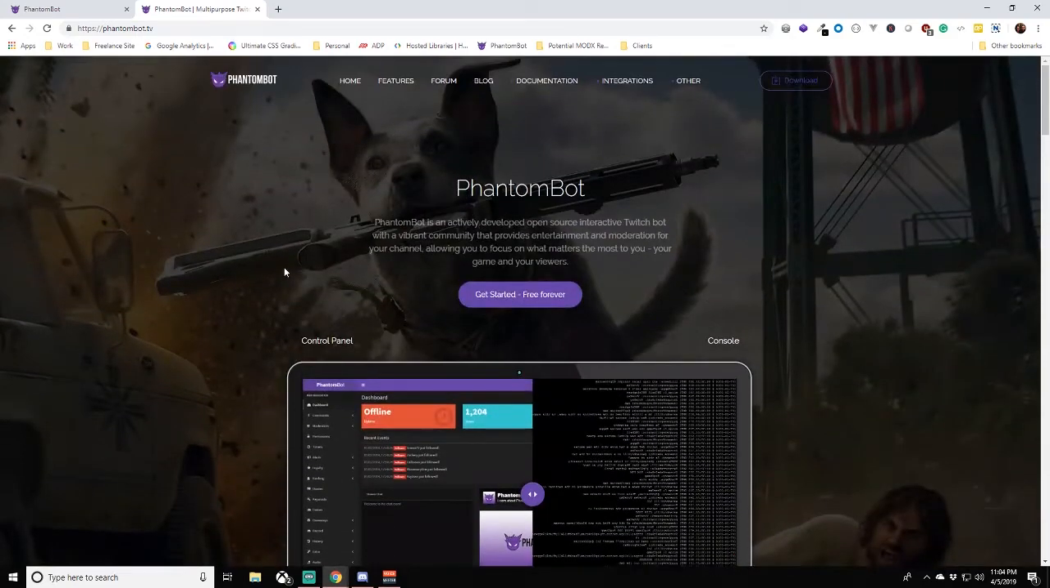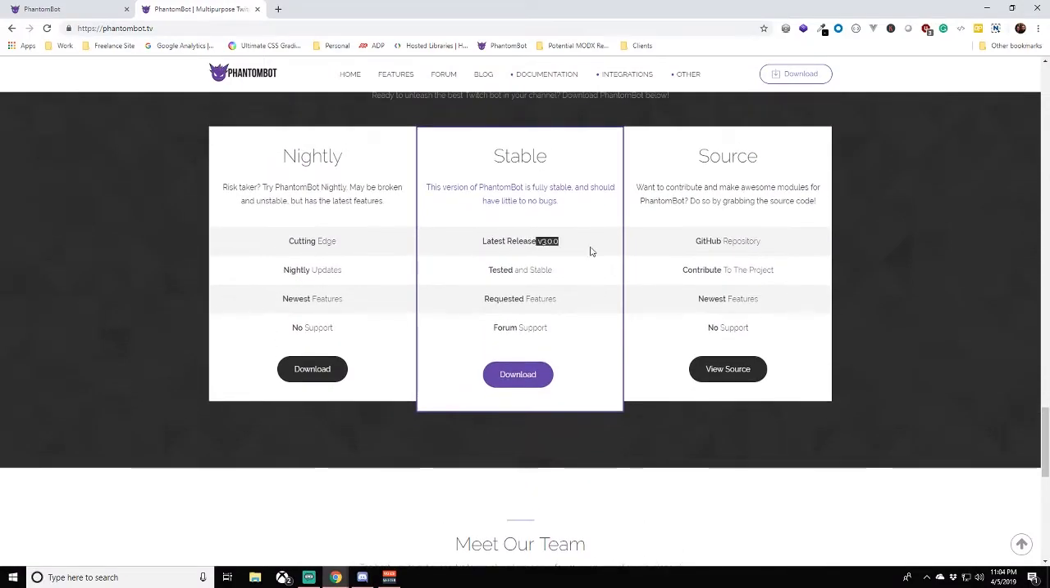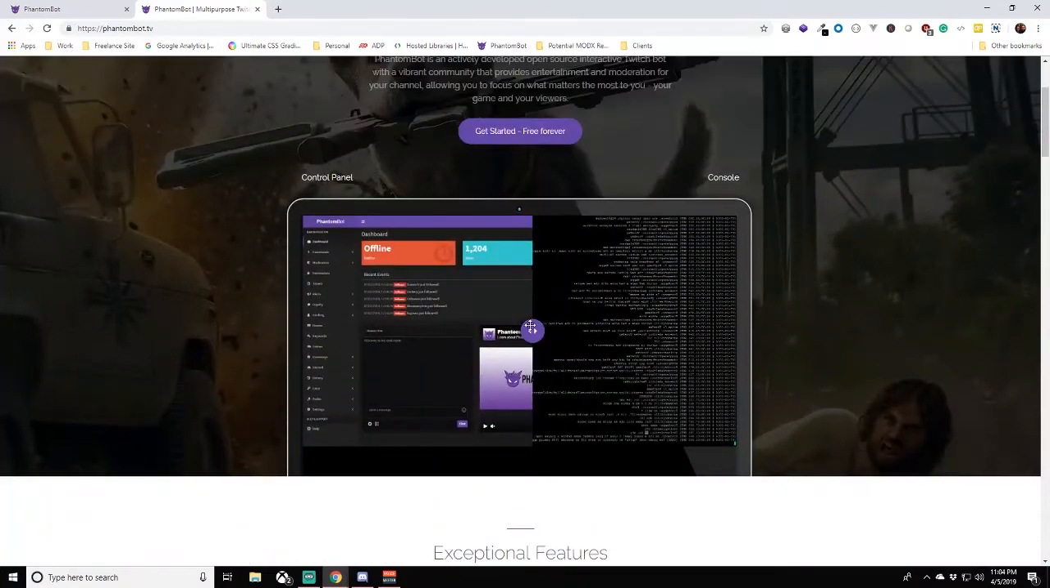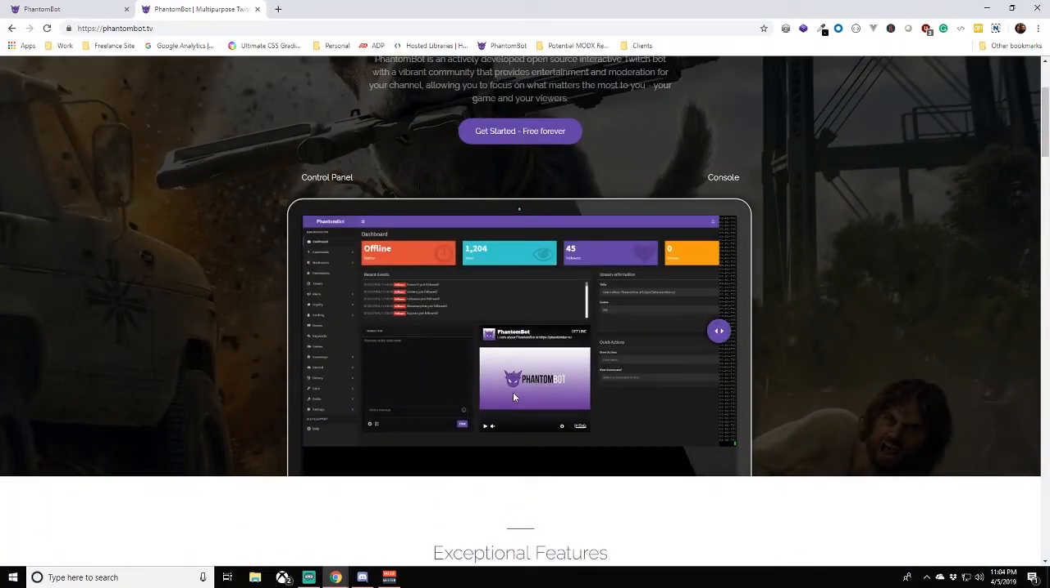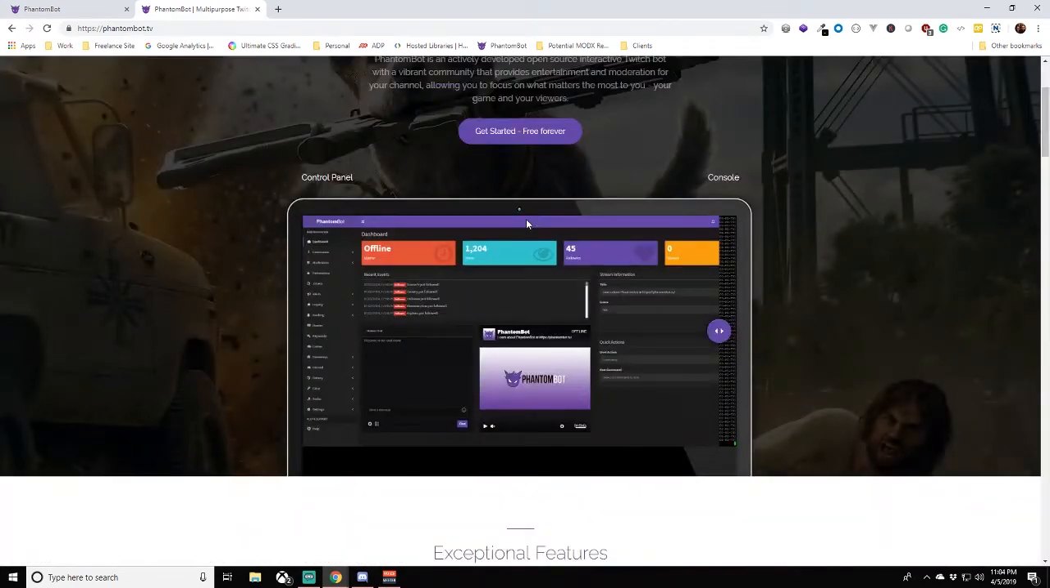They just released version 3. I don't think they've updated it since. So they're still on version 3, which introduced this new control panel layout. You can see from this screen that this was the old control panel. The reason why I really like this bot is it has everything you need to maintain a successful channel and really engage with your audience. And the best part about it is it's free.